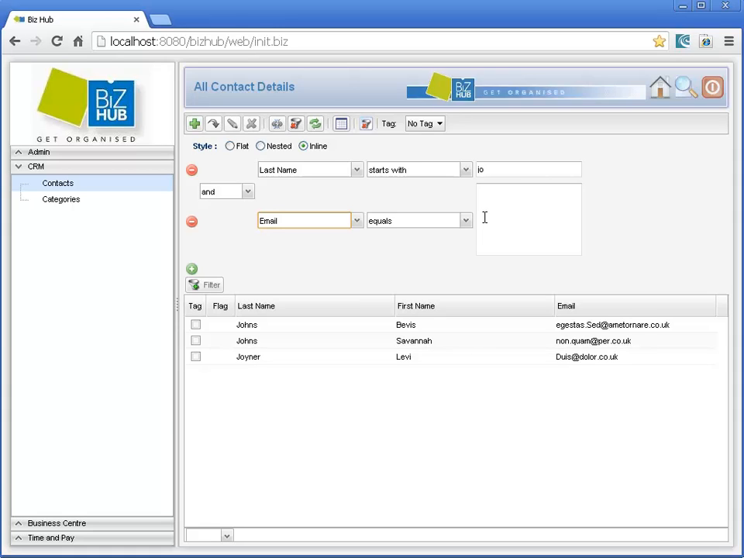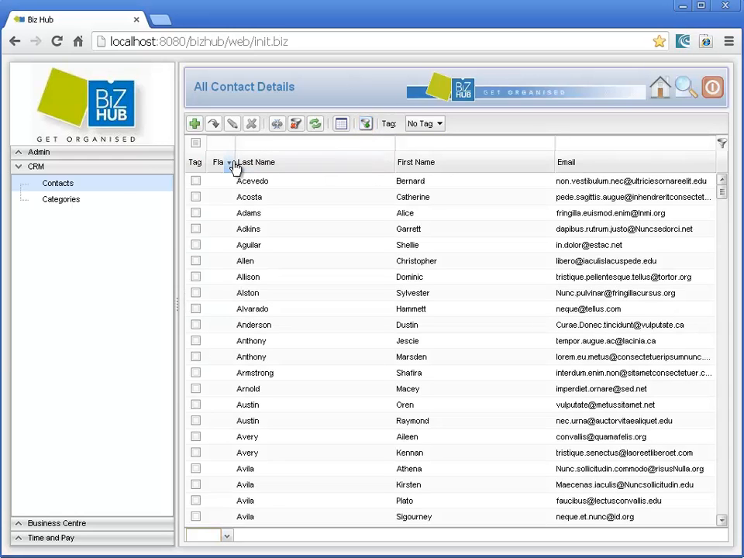To reset the list configuration back to the default, first of all return to Simple Filtering, and then click on the menu item again.